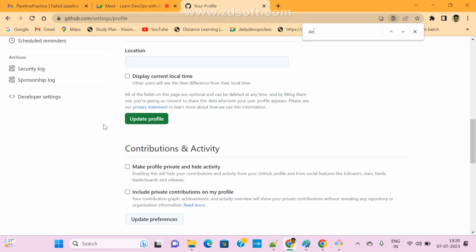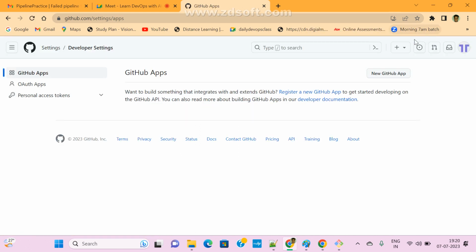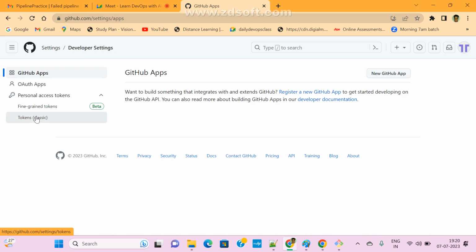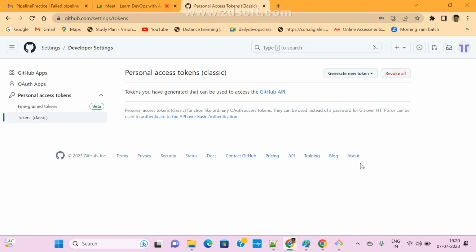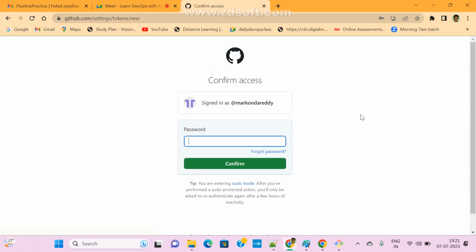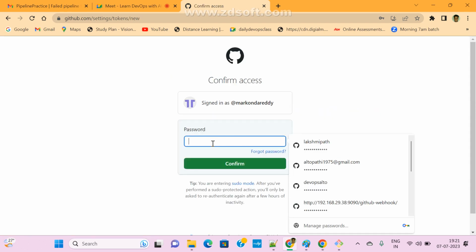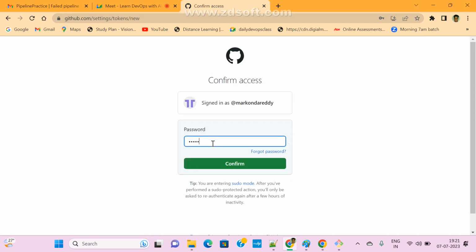Project or repo? Developer settings, not developer. Under developer settings, go to personal access tokens and classic. Already there is an existing one, so just delete it, I don't want it. Now generate a new token. Select classic, and this is for the first time your repo password and all.